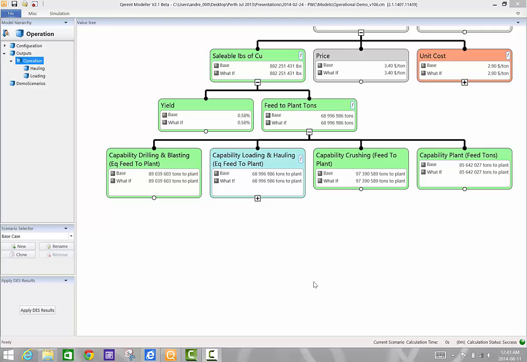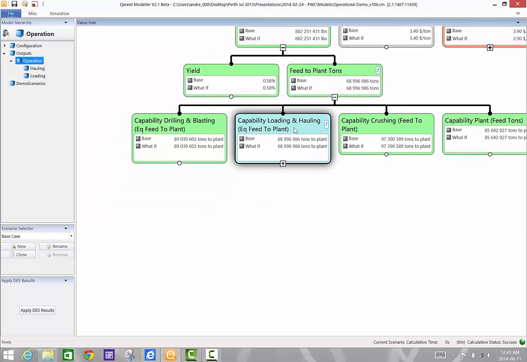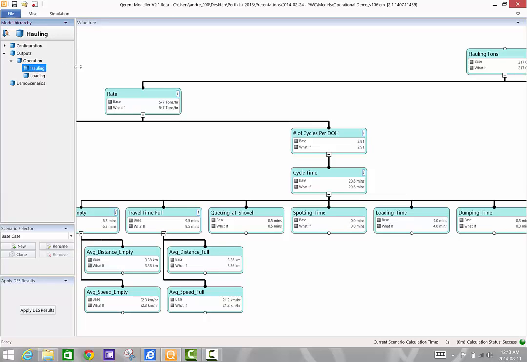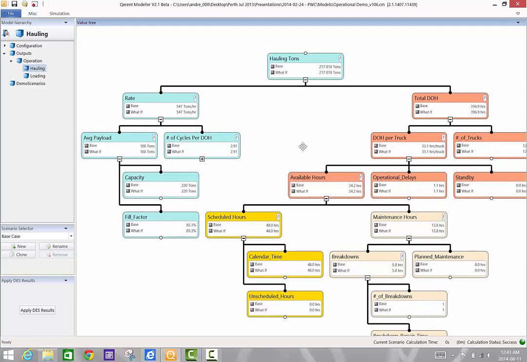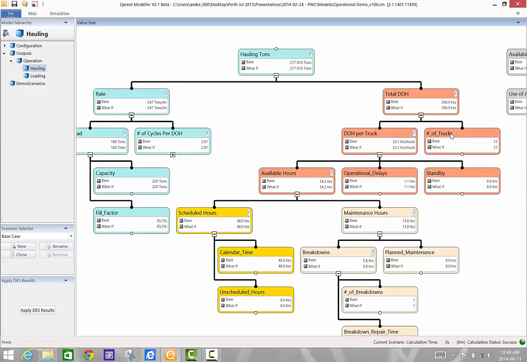Given that we have now identified a dominant bottleneck, which is loading and hauling, we're now going to move into applying the same principles of decomposing the underlying value drivers into that activity itself. So if we move on to hauling here, we can see that hauling tons for this period is a function of the operating hours or direct operating hours of the fleet. We have a fleet of 12 trucks. This is on average what each truck is doing in terms of its operating hours, direct operating hours being 33.